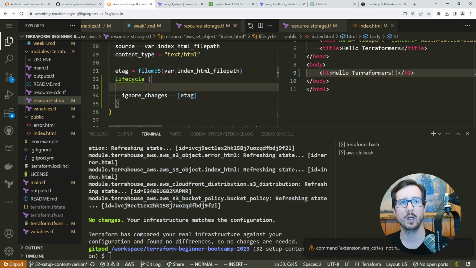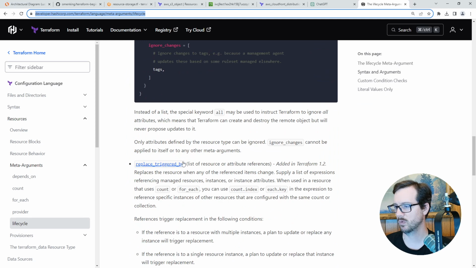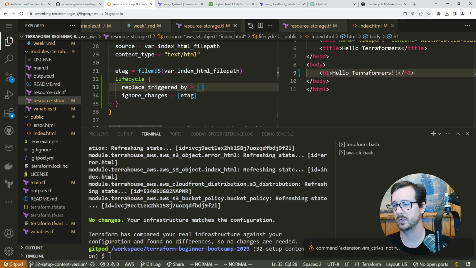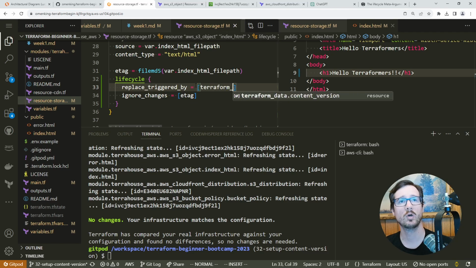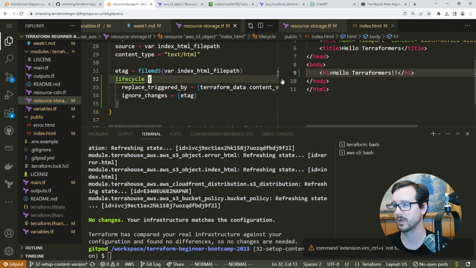So we go trigger, let's go look at the documentation here. It would be replace triggered by, that's the one we want. So we'll do this. And now we can reference it. I'm just double checking to make sure my syntax is correct. Yep. And we'll do this. So we'll say terraform_data.content_version.output. You have to do output to get it there, the content version.